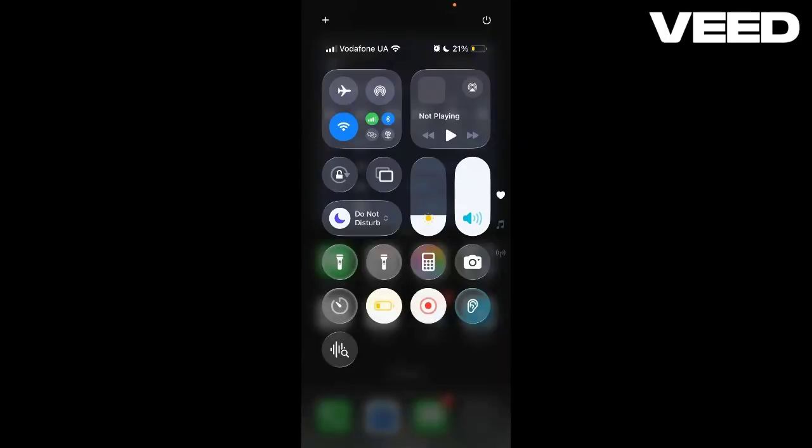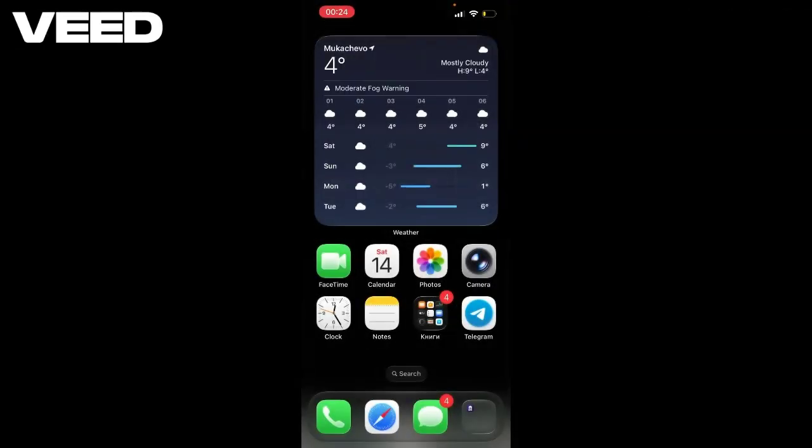Today I'll show you how to use iMessage on iPhone. First off, iMessage only works if both you and the person you're messaging have an iPhone.